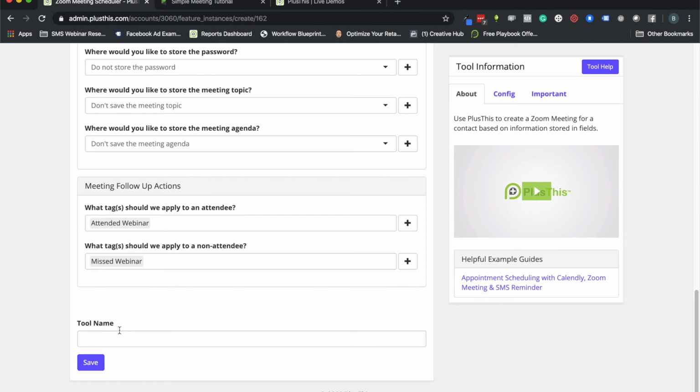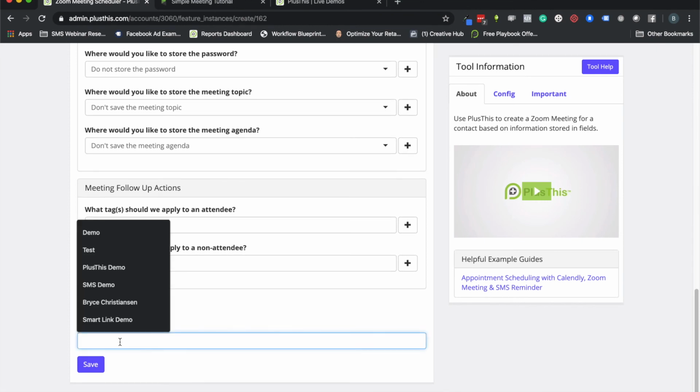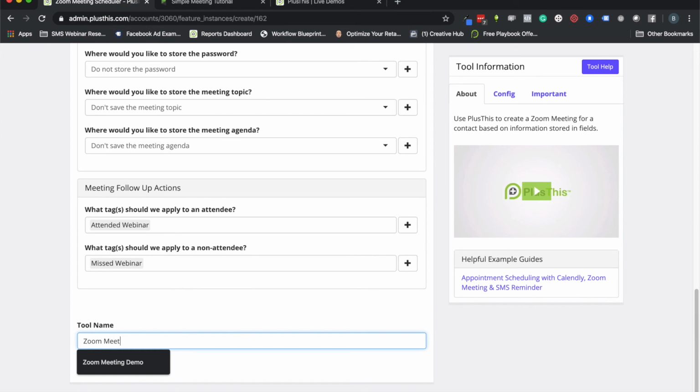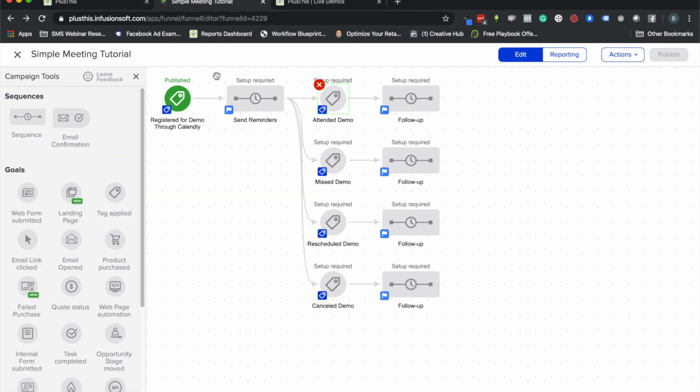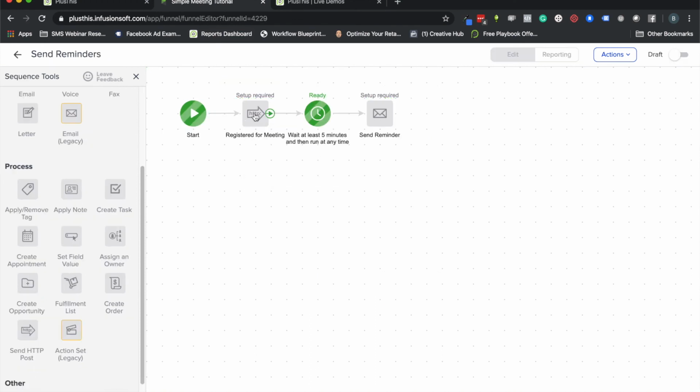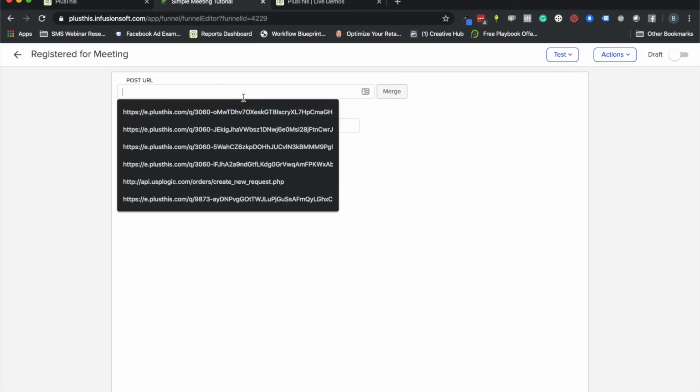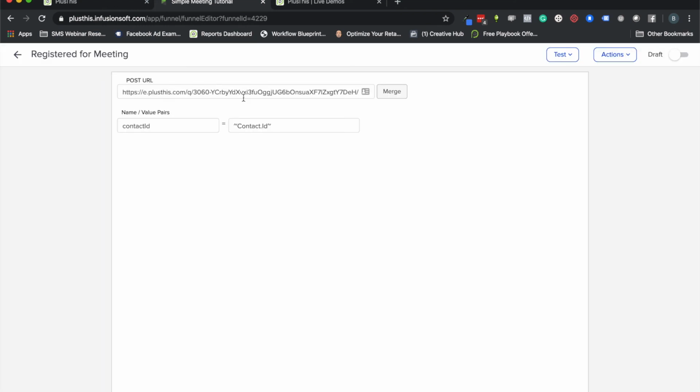And that's it. So let's go ahead and give this a name. We'll call it a Zoom meeting demo. Click save. Here's our little URL to register people for the meeting and create that meeting for us. We'll go back to our campaign. We have that HTTP post I talked about. You can just drag it from there to there. And it's just Keap or Infusionsoft's way of saying, at this point, we're going to have a third party, Plus This, go ahead and run what they need to run at this point.